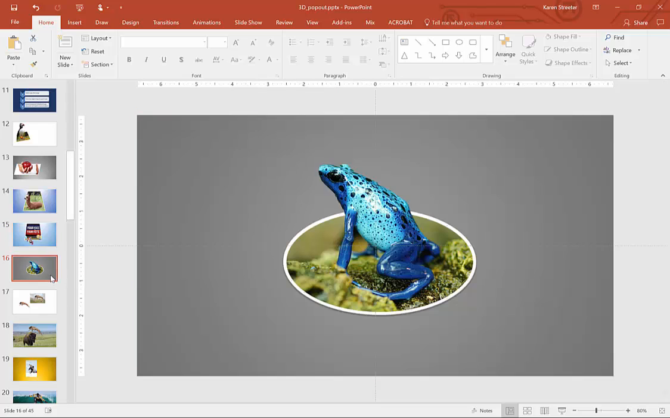And then lastly, we have an image that's been cropped to an oval. And one of the things that's great about this image, again, is the contrast, which has that green background and that beautiful blue frog, which made it real easy to remove the background. So image is key in this particular effect.